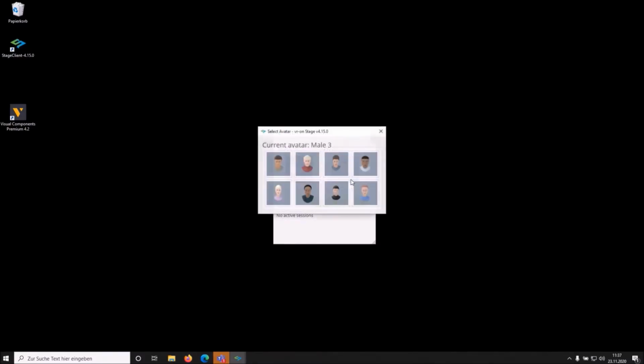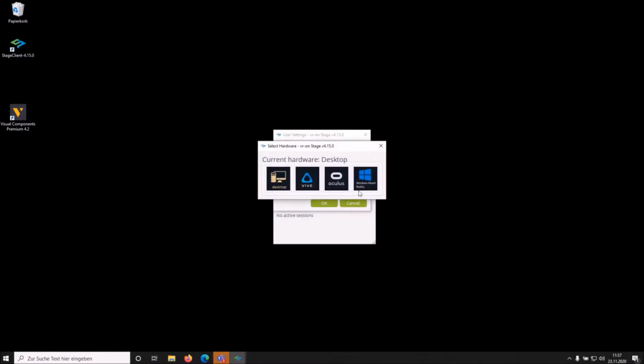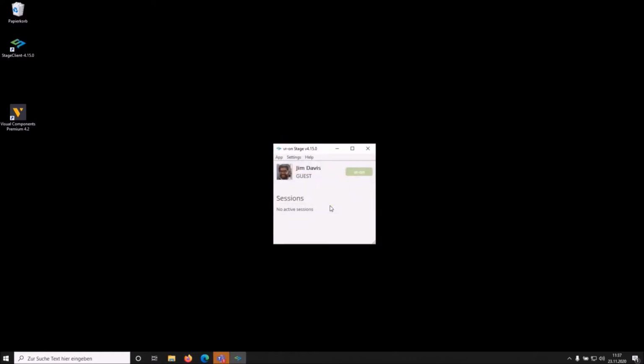Before the session starts, all meeting participants can choose a personal avatar and select either a desktop PC, laptop, or a VR device to use during the meeting. Once the host has started the session, the participants can start joining.